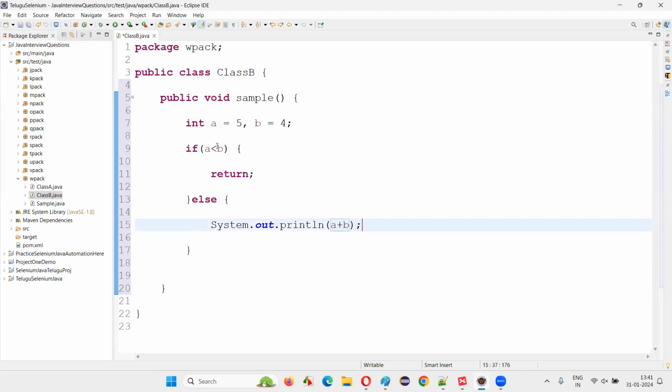But if the value that I'm passing to a is really less than b, then it will not print anything. We'll call this method and see what's happening now.